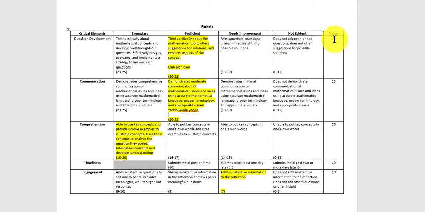And if she only scored a proficient for this critical element, she wouldn't score 25 points. So I have to adjust the points. Maybe I'll use the upper bounds. So I'll call that 22 points. This will give her the full 20. I think her post was actually late.